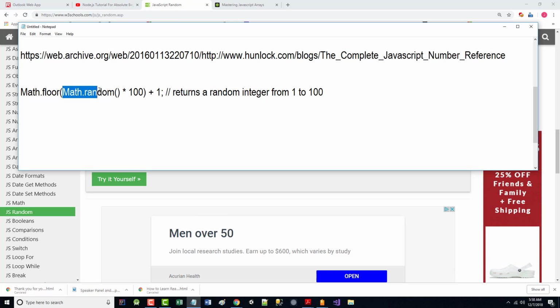So Math.random times 100 will actually give you a random number between 0 and less than 100. All right? By using the floor function and adding 1 to it, as they mentioned, it'll give you a random number between 1 and 100. If I wanted 0 to 100, all right, I could just do this.